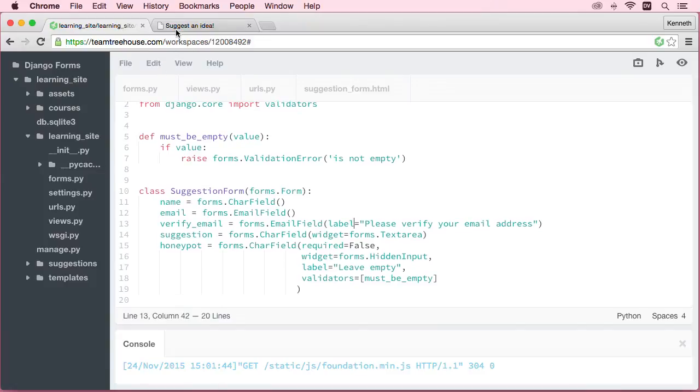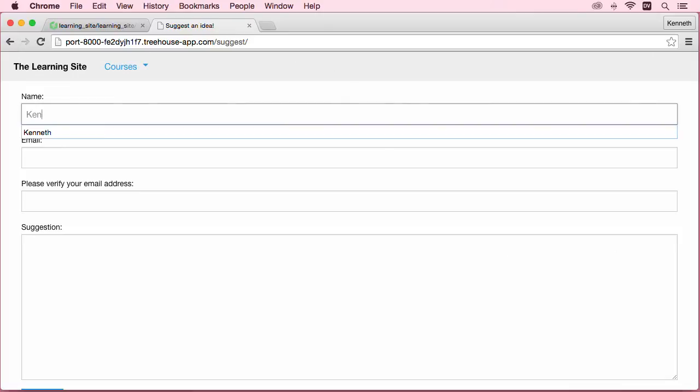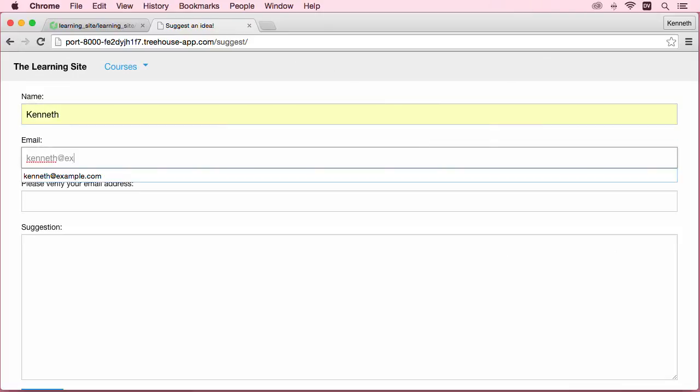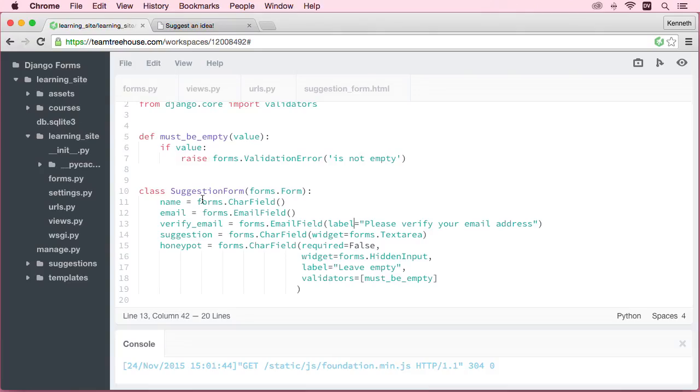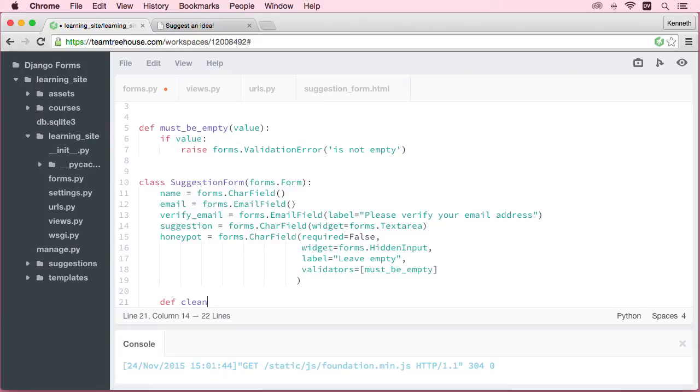And now, though, we need to make sure that if I put in my name here, and I put in kenneth@example.com here, but I put in kennethlove@example.com here, it should throw an error and go, hey, you didn't give me the same email address. So how do we do that? Well, we do that by specifying a clean method for the entire form.